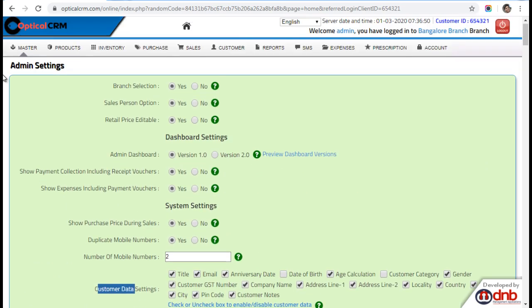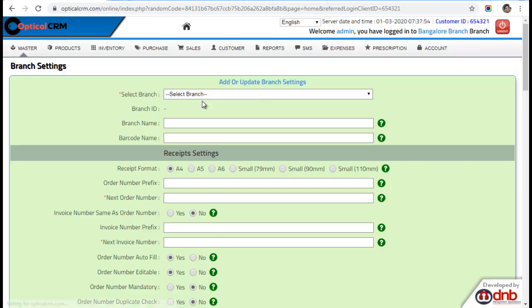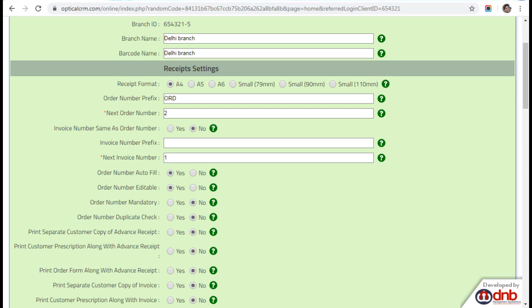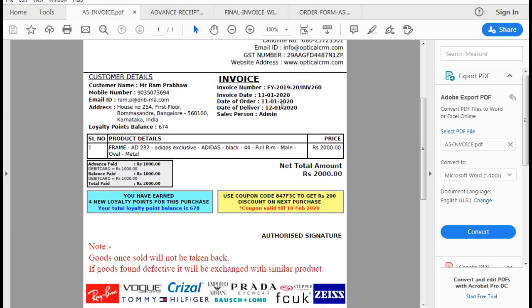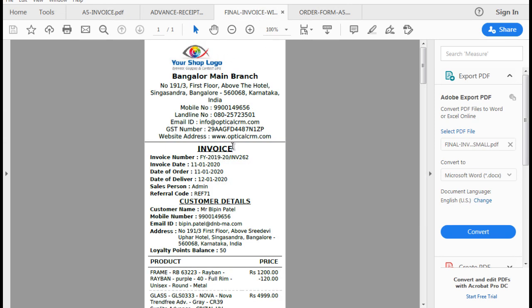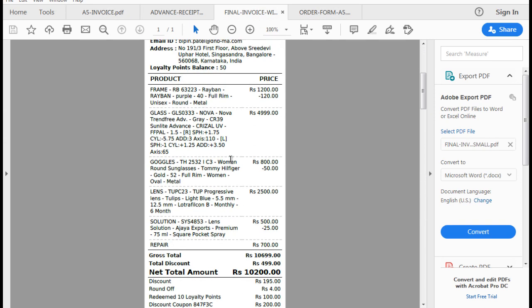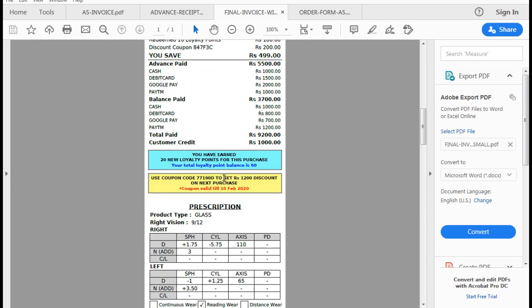Similarly, you have settings for your branch where you can decide how you want your PDF invoice and advance receipt to be generated. As you can see here on my screen, you can generate the invoice like this in an A5 format, A4 format, or you can generate it on a thermal receipt like 79 or 110, as you can see here. Every detail will be printed.